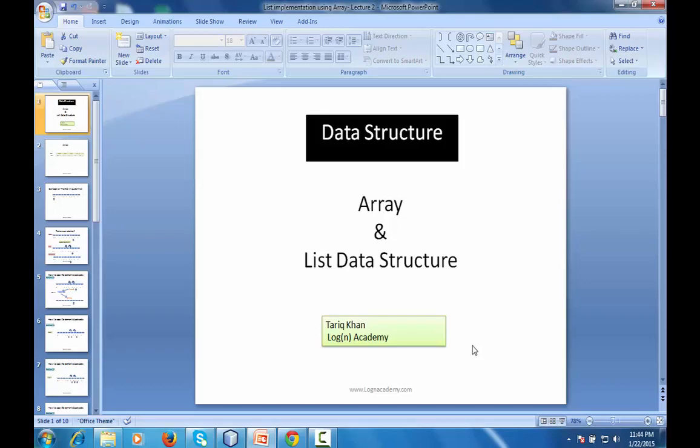Hi, my name is Tarek, and today we will discuss arrays and the list data structure. What are arrays and how do we use them?